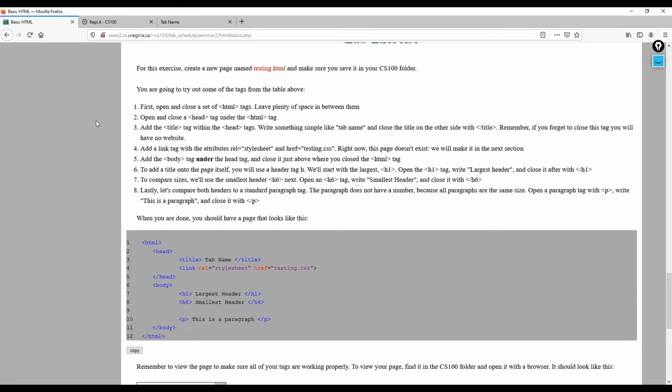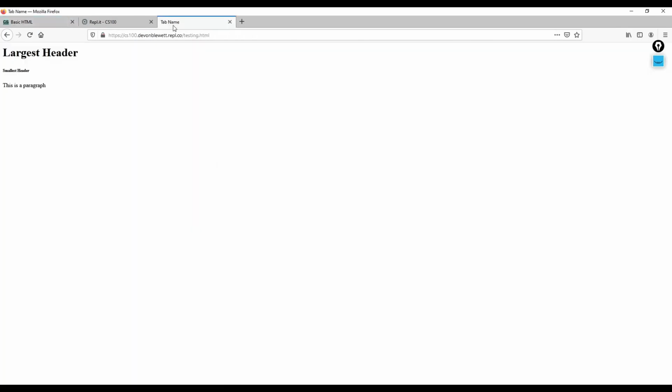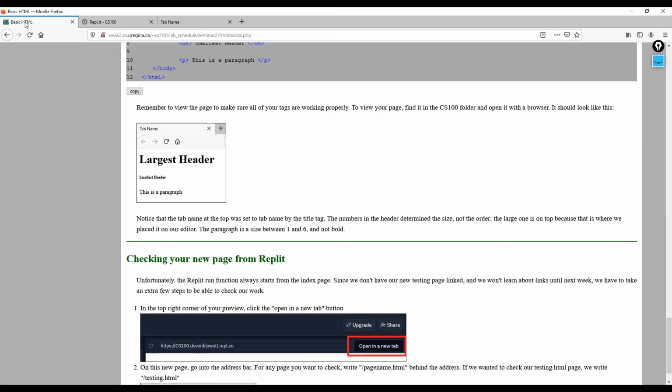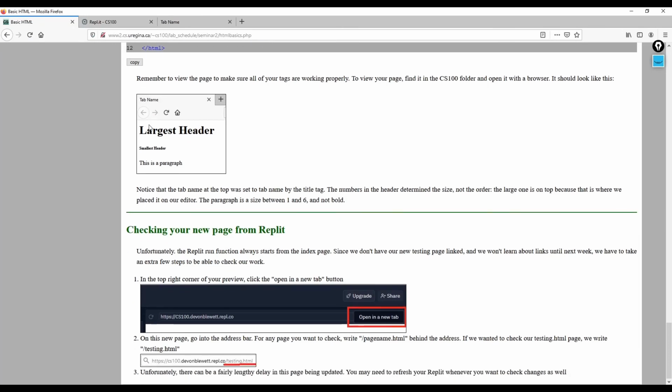So we expected to get something that looks like this. This is what we got. We have our largest header here. We have our title as tab name. We have our smallest header here, and then we just have our paragraph here. And that's how you get started writing HTML.